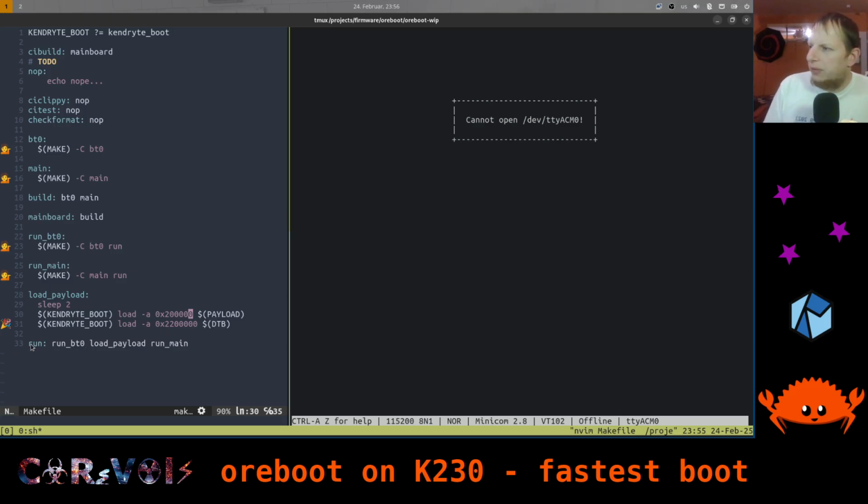Anyway, so then I have the run target, which collects all the other things. It would run BT0, it would load the payload, and then run main. And that works as follows. I have some code within BT0 so that it would jump back to the maskrom and then let me load these other two files. So, those two up here.